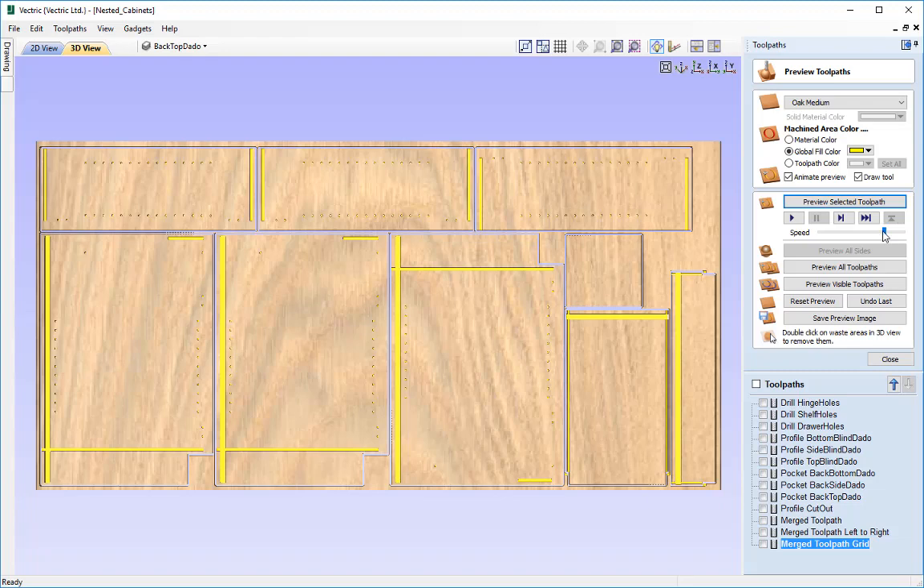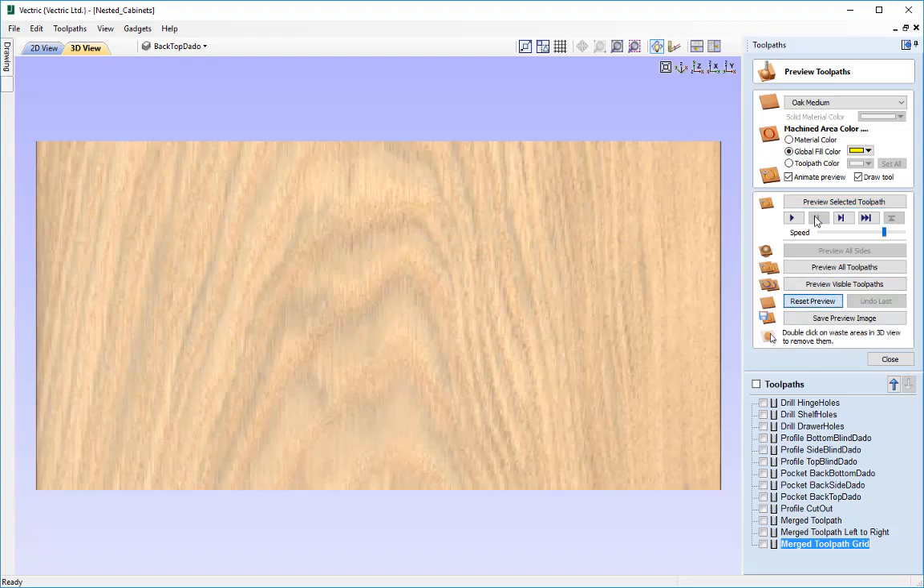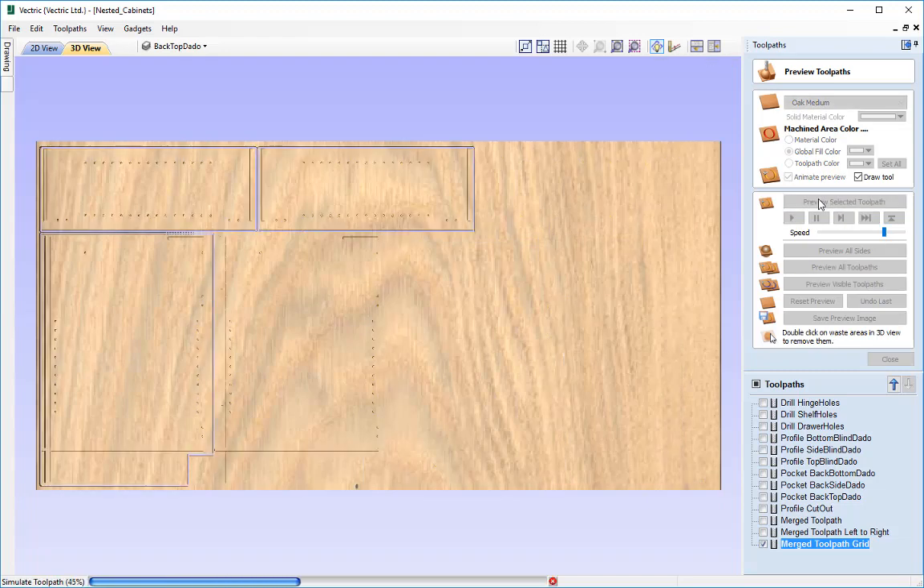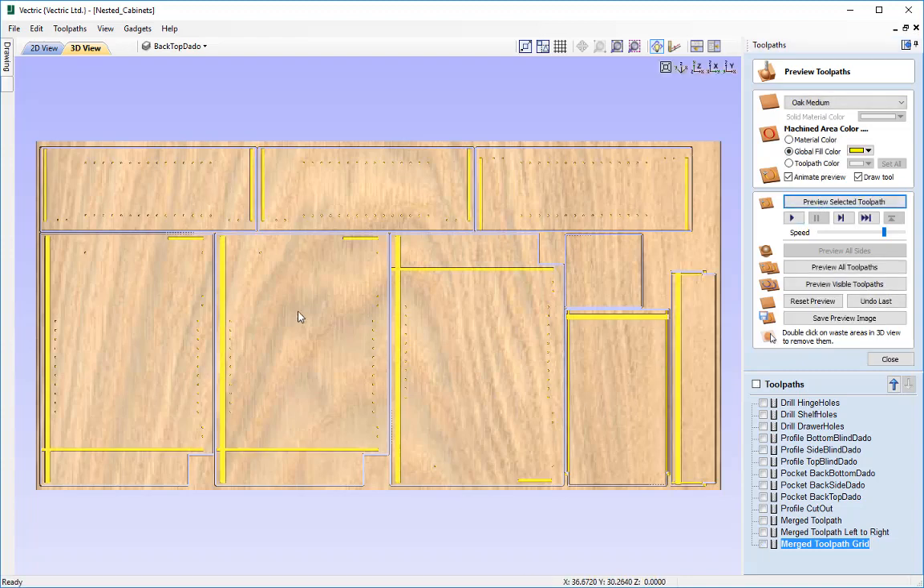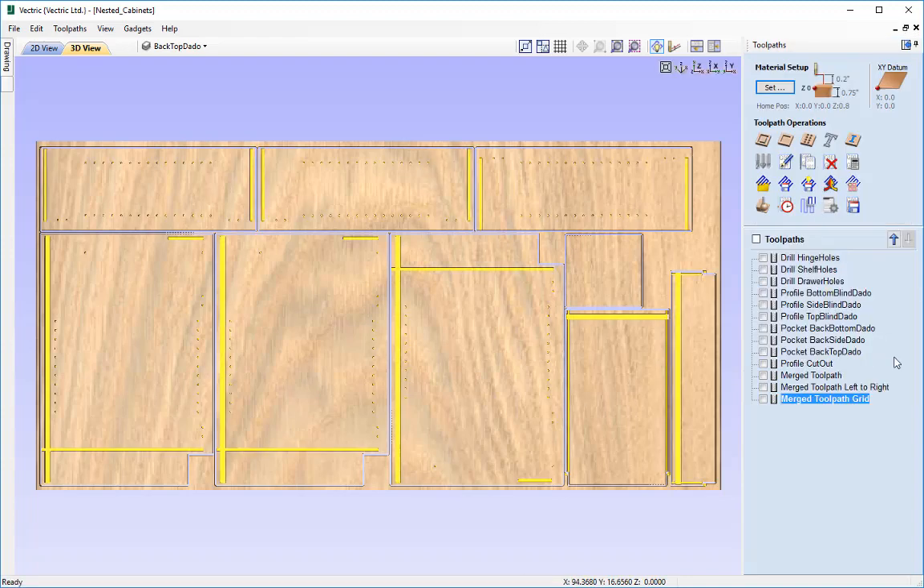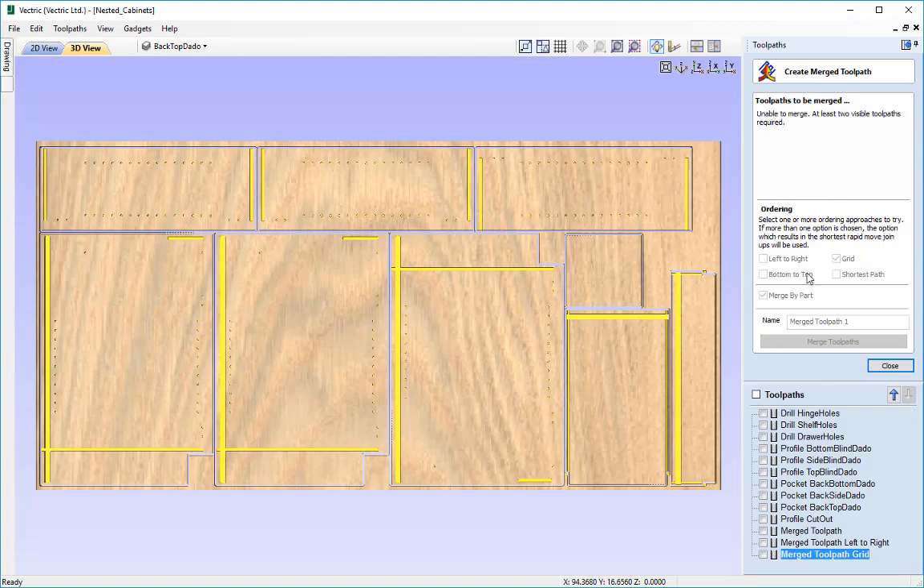I didn't actually get to see what that was like. That was too quick, so I'm just going to go ahead and preview that again. So that's just doing it in a grid fashion, like so. Press close, and then we can go from bottom to top.